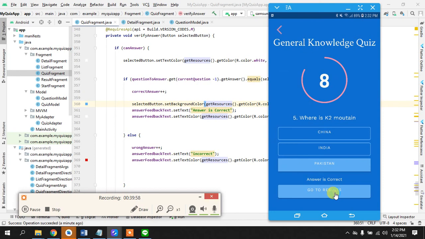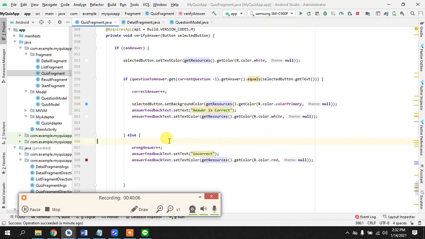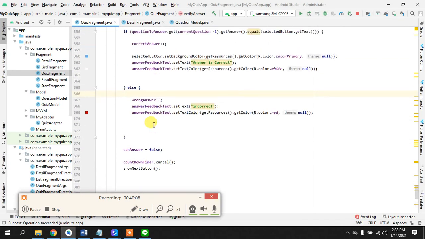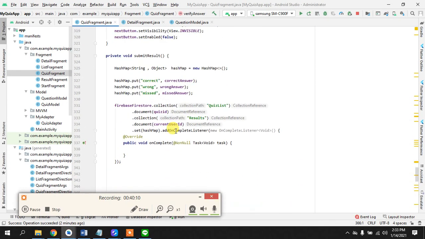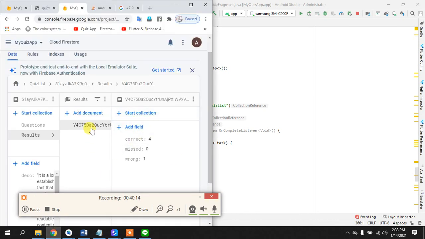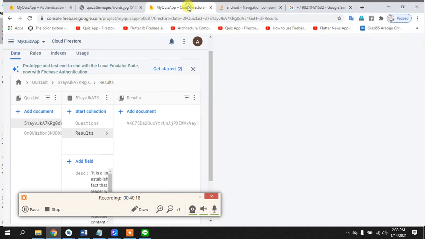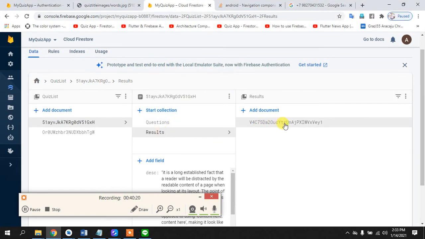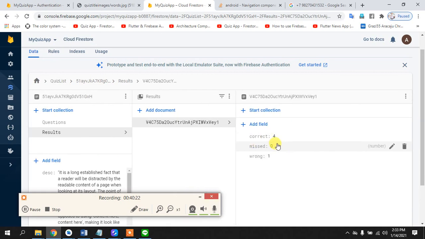Not anymore, no next button. So if I click on this once, the submit result method triggers, which we have created for Firebase. And if I come here, if I maximize it, the results, and in here I can see the result.